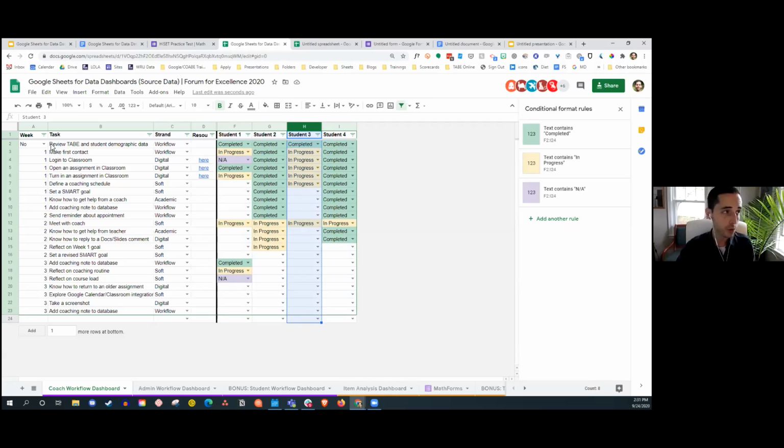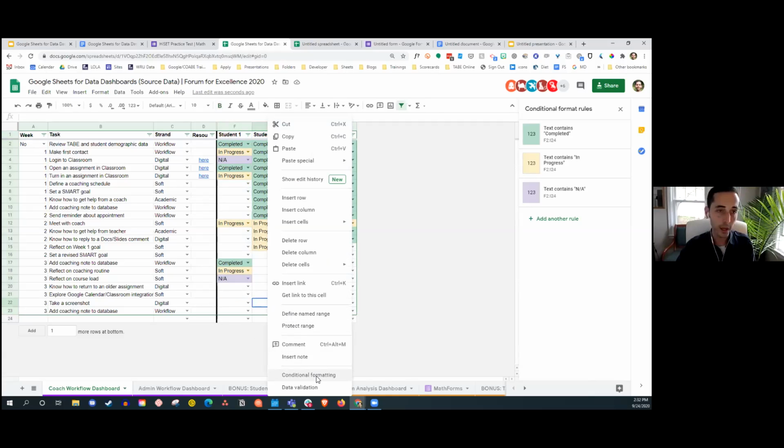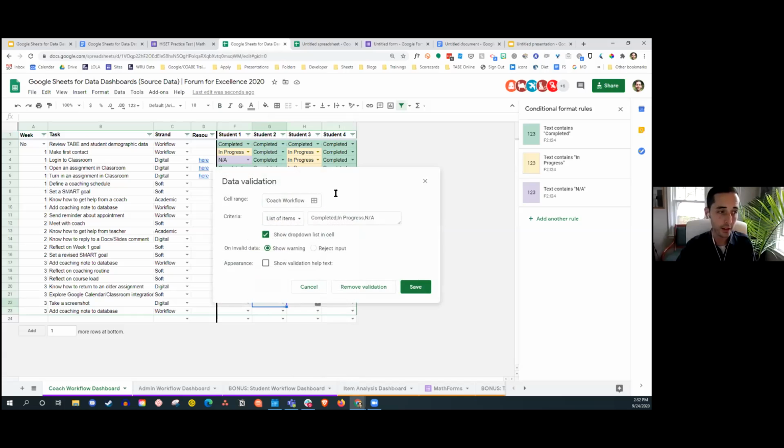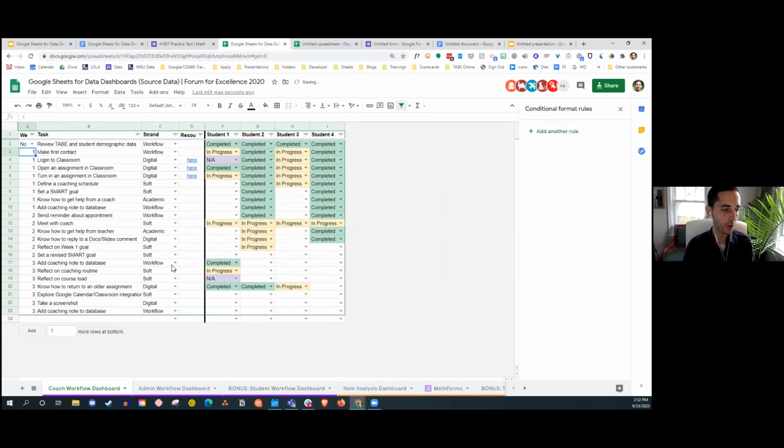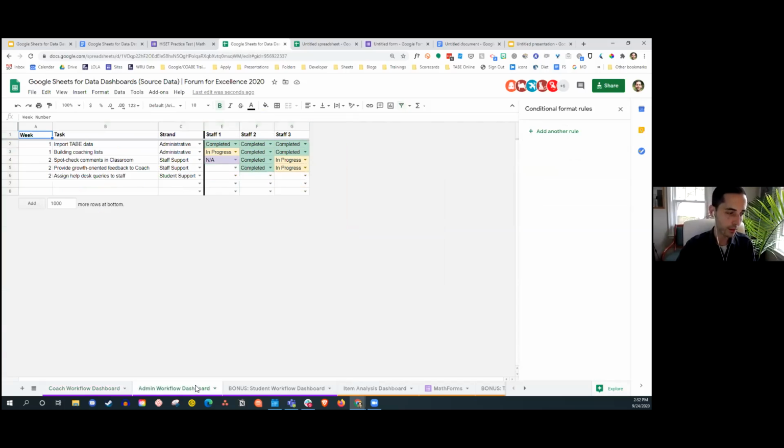So the Google Sheets tools that you want to be looking at here are conditional formatting, which you can see on the right, and then data validation, which allows me through a list of items to say, all right, I want this to say completed, in progress, or not applicable. That creates that clean drop-down menu so a coach can quickly identify where they're at with each student and what they're working on week by week with that student. So that is our coach workflow dashboard. Let me continue on and look at the admin workflow dashboard.